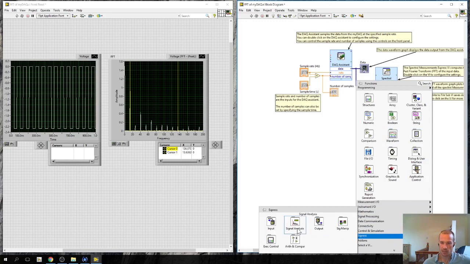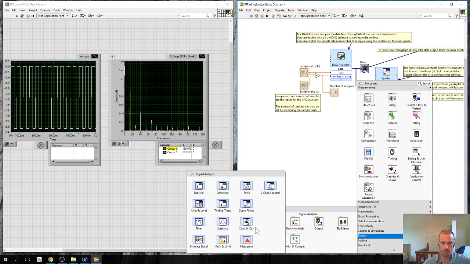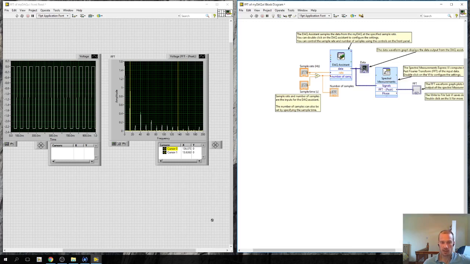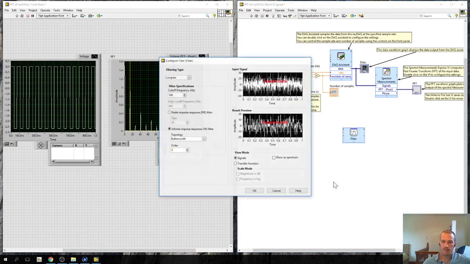If you navigate to Express, you can go to Signal Analysis and then to Filter. Now if you click on this, you can drag this onto your block diagram. You cannot put this on your front panel. You can only put it on your block diagram. So we'll just go ahead and accept it's on low pass filter with a cutoff frequency of 100 Hertz. We'll just make a note of that. We'll go ahead and hit OK here.